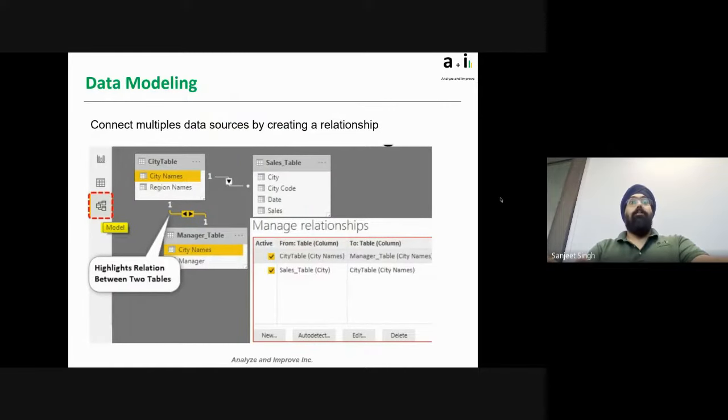The next feature is the data modeling. This is where the magic happens. So when we import data from the various sources, you need to inform the system how this relationship works. So you need to set a relationship. You might have heard one-to-one relationship, one-to-many relationship, many-to-one. So this is the sheet where you set a relationship. In this table, this column is related to the other table's column. So this is how the relationship is set up.